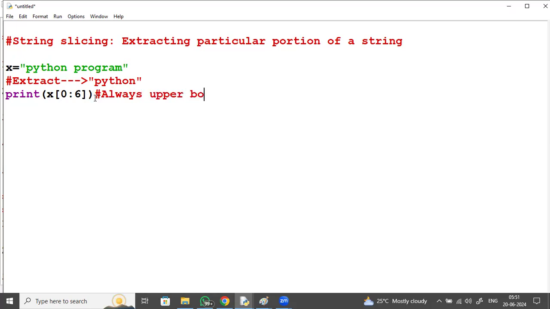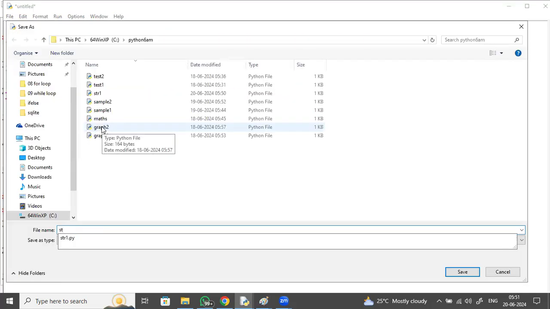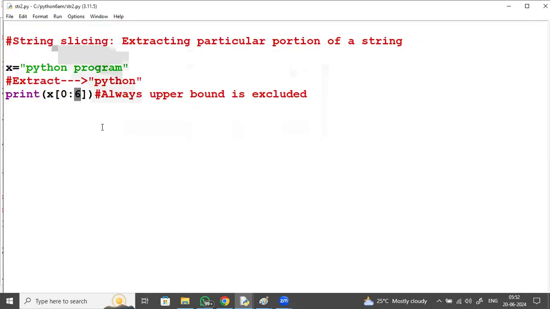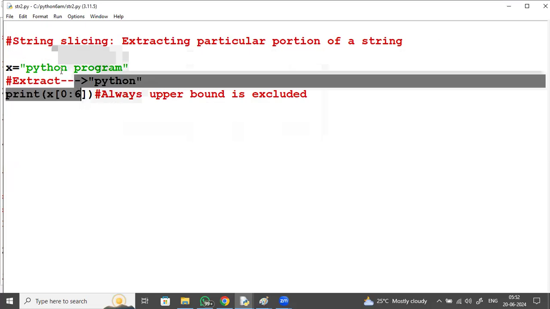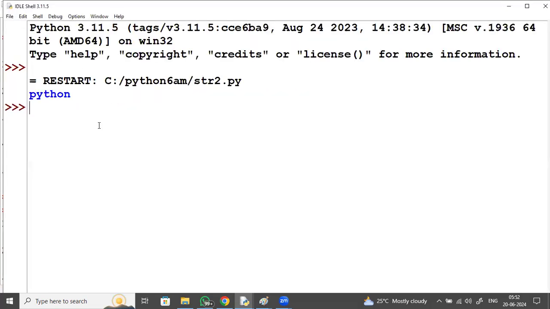I'm writing a comment for your understanding. Always upper bound is excluded. Means up to 5 only it will consider, that is Python. If you give 5 here, 5 will be excluded, which means you won't get that n. Now with 6, you will get this n, right? Python.